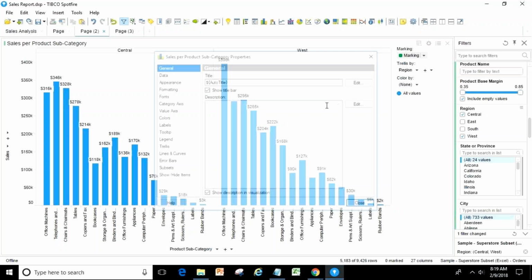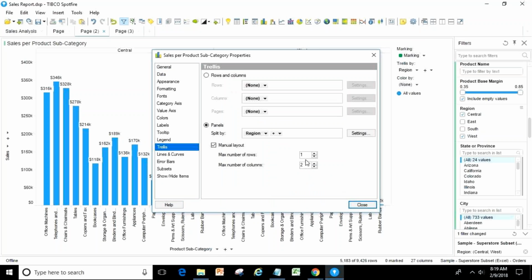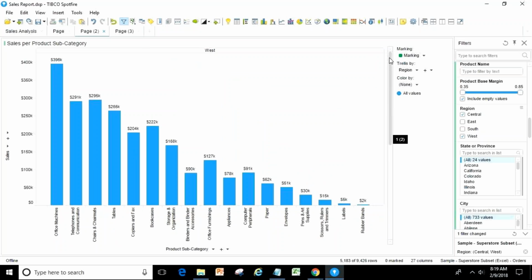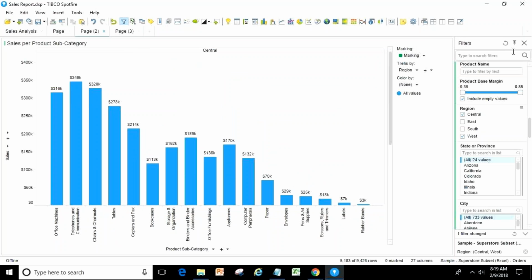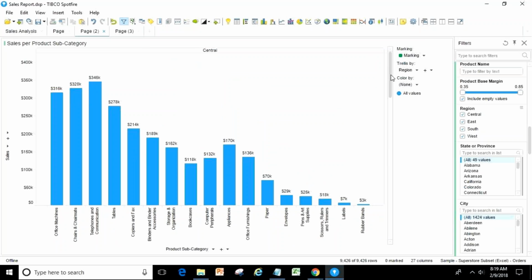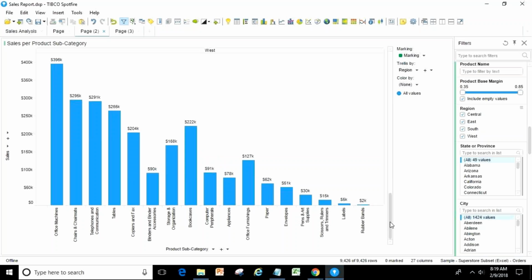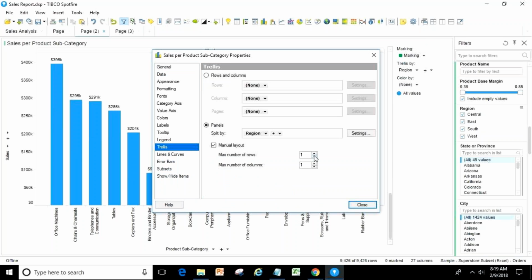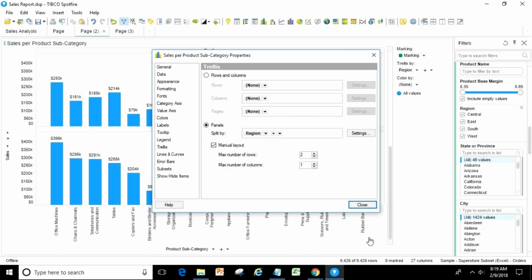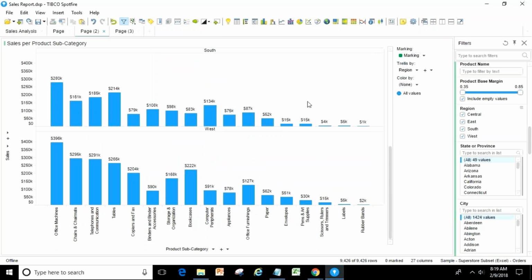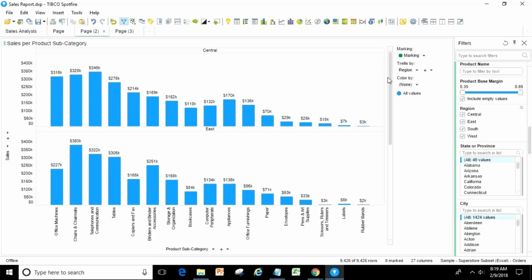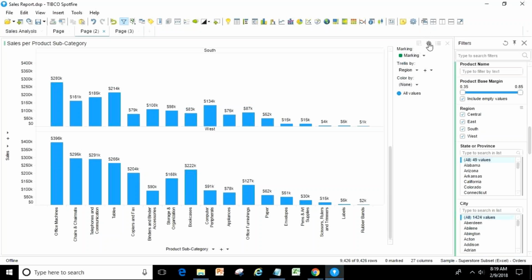And this is 1 by 2, or you can have 1 by 1 also, where you will see one region at a time. So you will get a scroll like this. Central, then you'll have east, then you'll have south. You will use this option a lot on a day-to-day basis. And you have 2 by 1, as I showed you, top and bottom kind of stuff. So this is your Trellis option for panels.